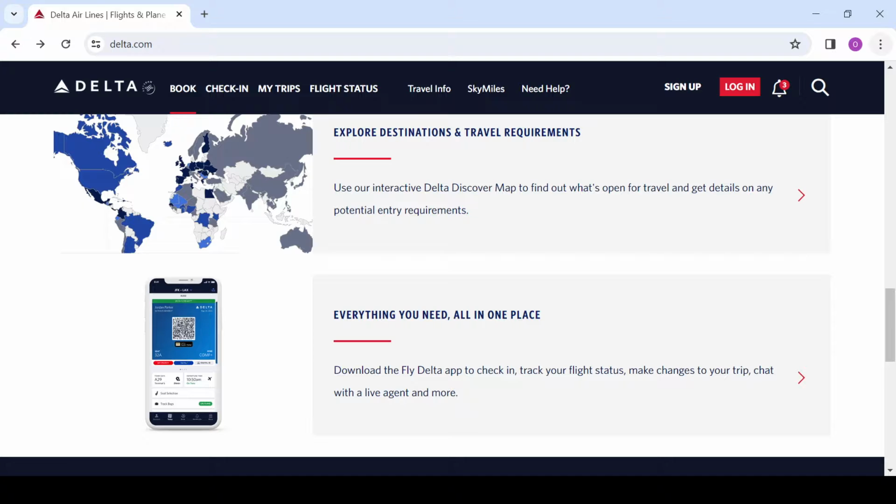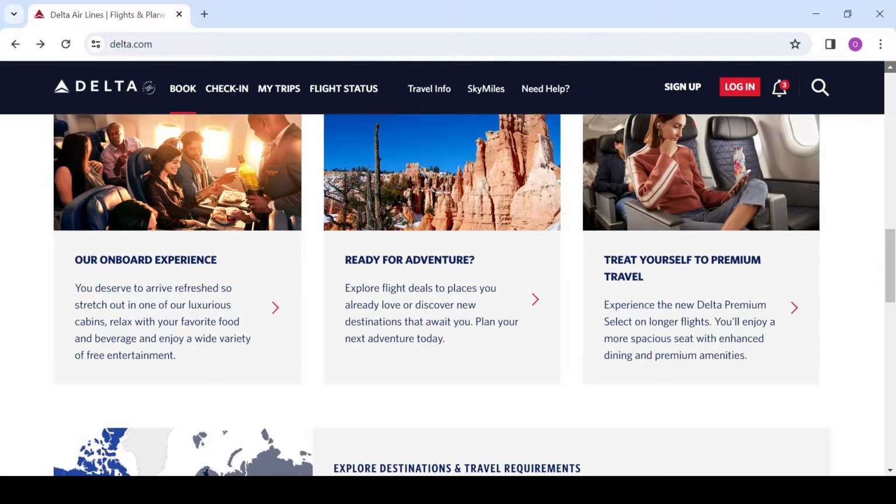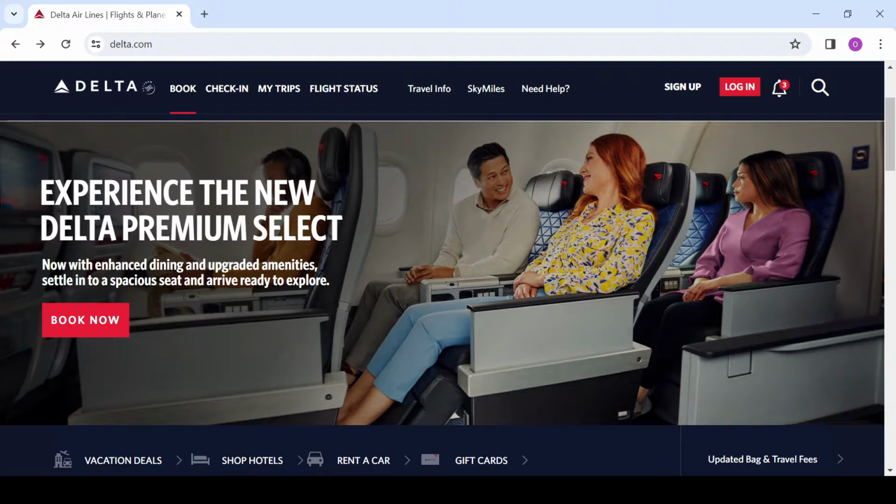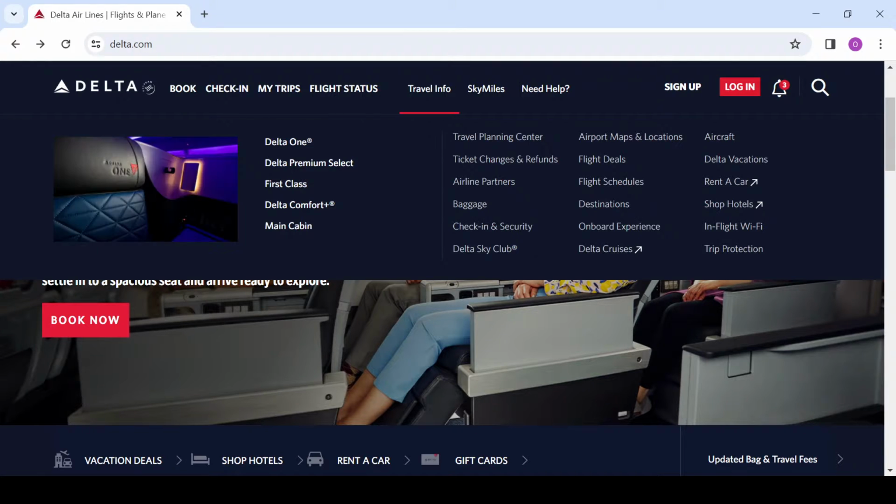Okay, so now back to the business: how to book a hotel with Delta Miles. What you need to do is go back to the upper part of your screen where we have the travel info and the Sky Miles. You drag your cursor to the travel info, and the drop down will be displayed on your screen. You have a lot of things here. Make sure you check it properly till you see shop hotels. Once you see shop hotels, you click on it, just like I've done here, then you wait for the page to load.